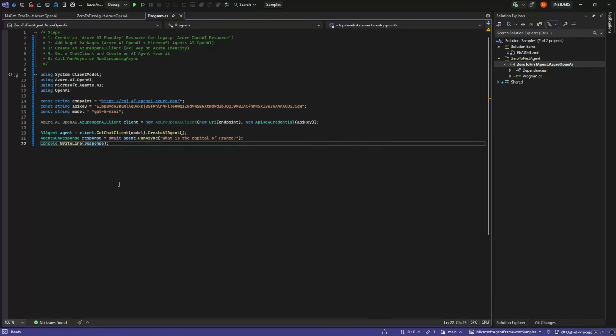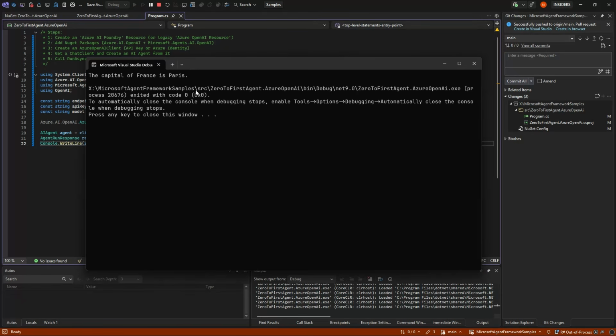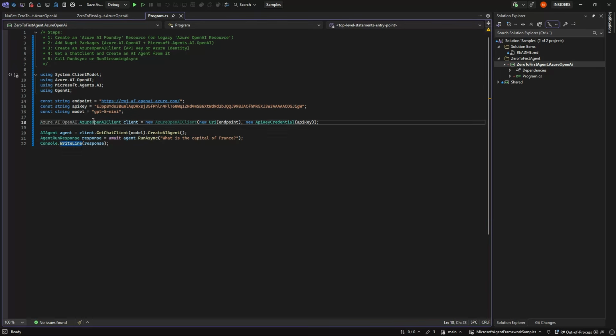We should be able to now run the code and get a pop-up here, and we get back that the capital of France is Paris. So with 1, 2, 3 lines of code and a bit of configuration, we have gotten from 0 to our first agent. We can also do streaming instead of just getting the answer back.